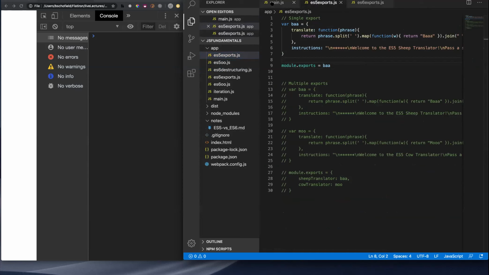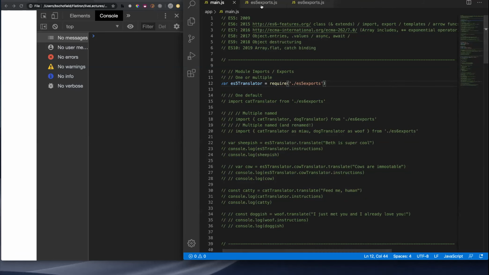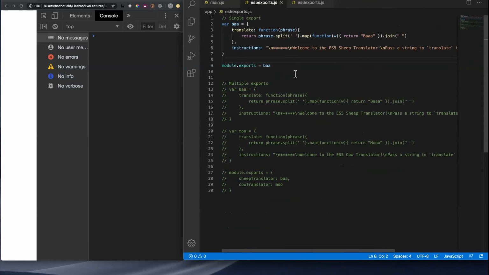I just don't know why it makes sense to have them in that order. So I wish to use some of this code that's in this ES5 exports file. I've made a var of bar, so it's a variable. It's pointing to this object. That object has got two key value pairs, translate, which points to a function.